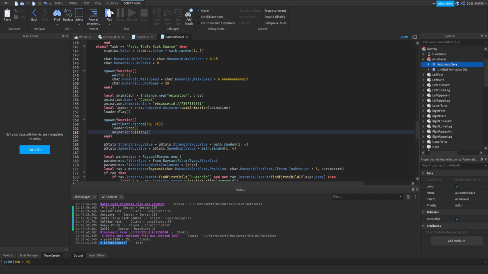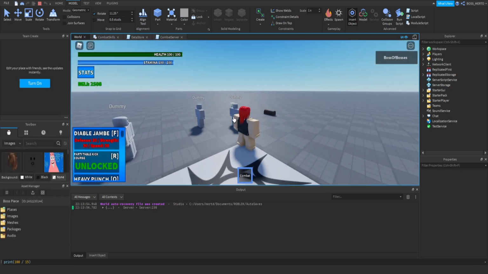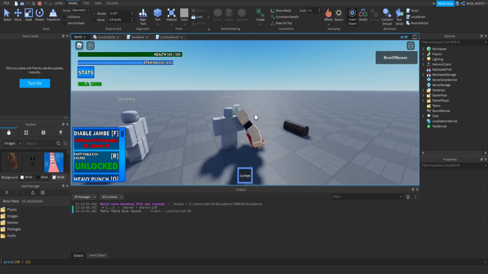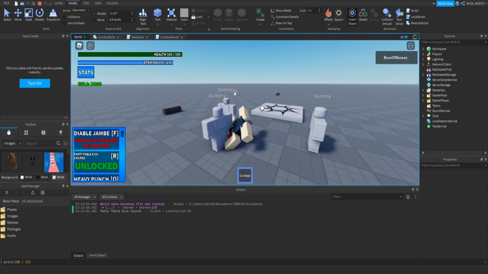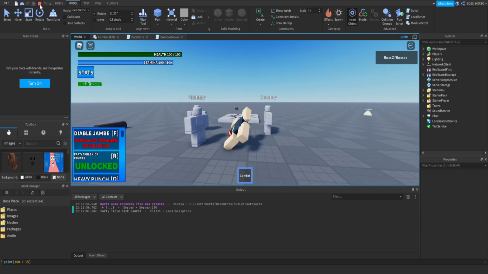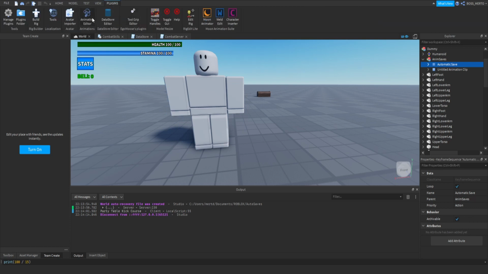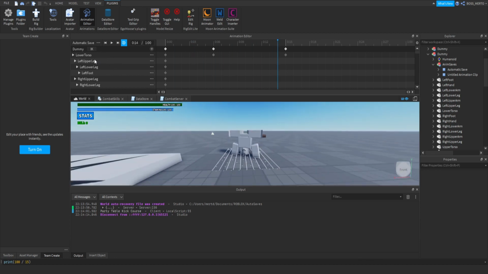All right, let's test this out. Let's see how this is going to look. Okay, yeah, looks funny. Okay. Lower torso, left upper leg.